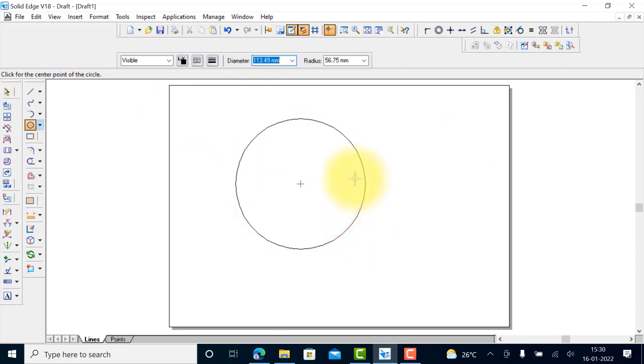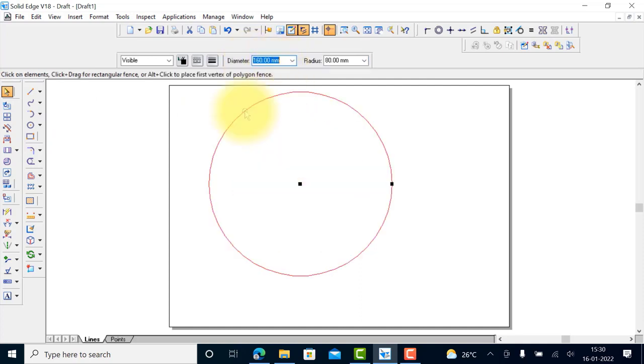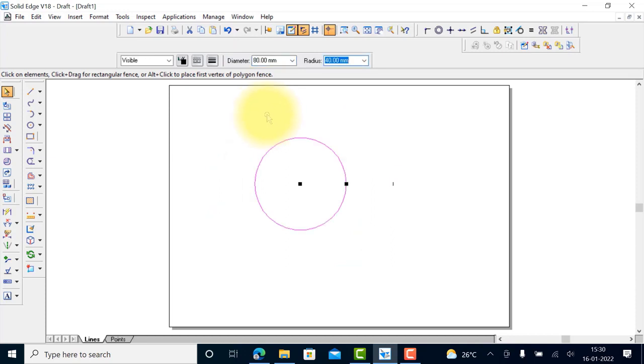I'll draw a circle. The circle can be drawn randomly, and then you can adjust the diameter or radius. After drawing you can adjust the diameter. So if you want to change the diameter, I can give say 80. Diameter I'll give 80. Okay. While drawing itself you can adjust the diameter and radius, but here I adjusted the diameter after drawing.